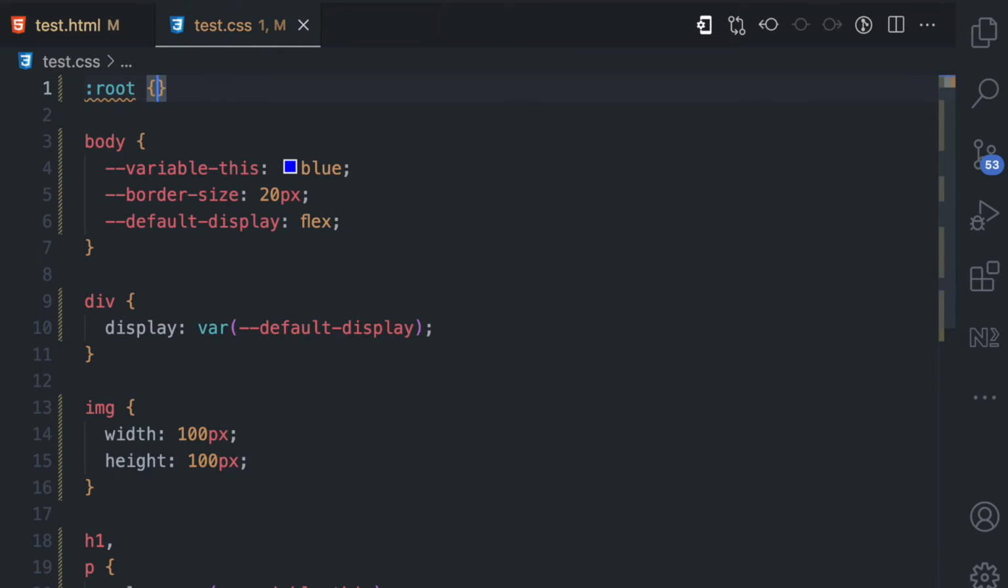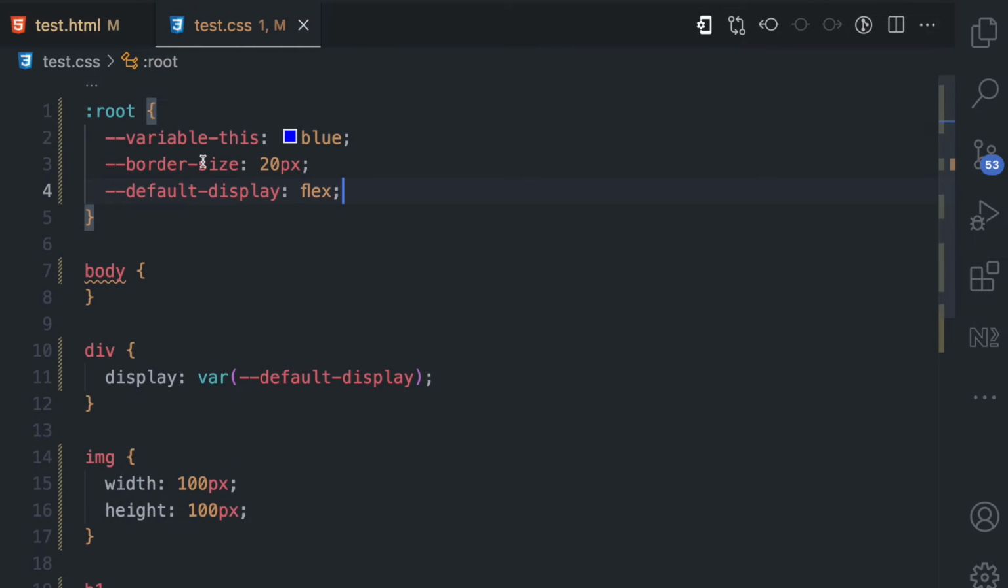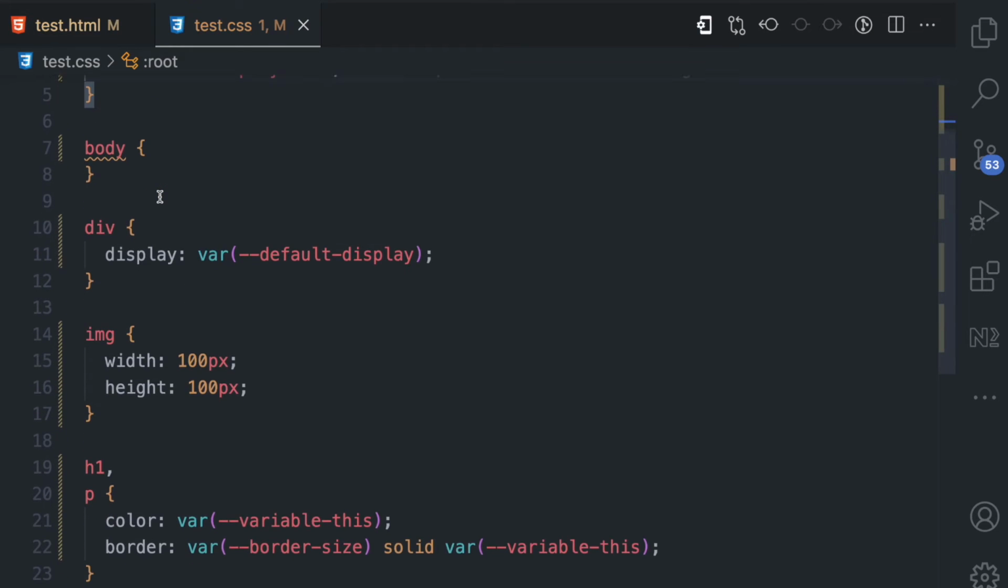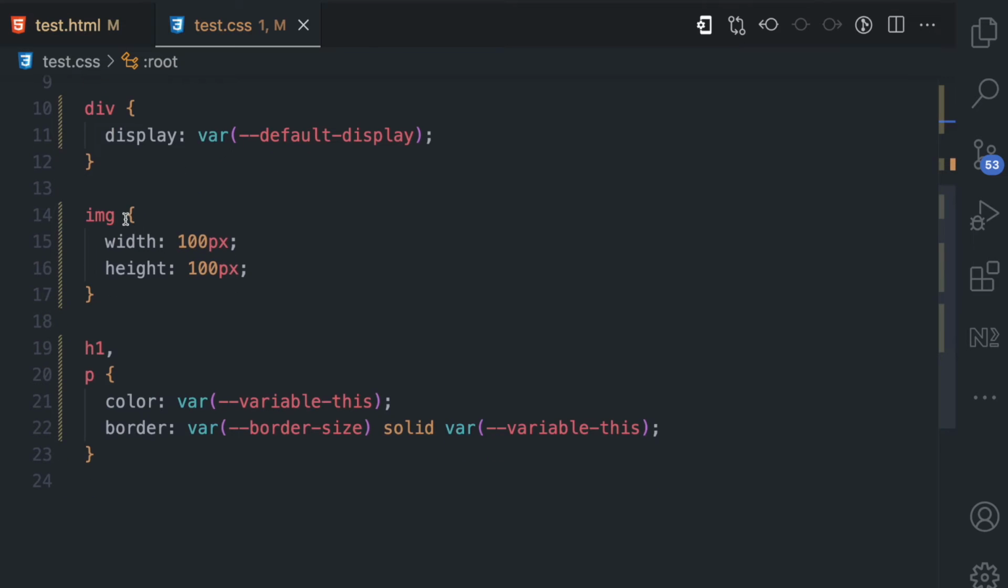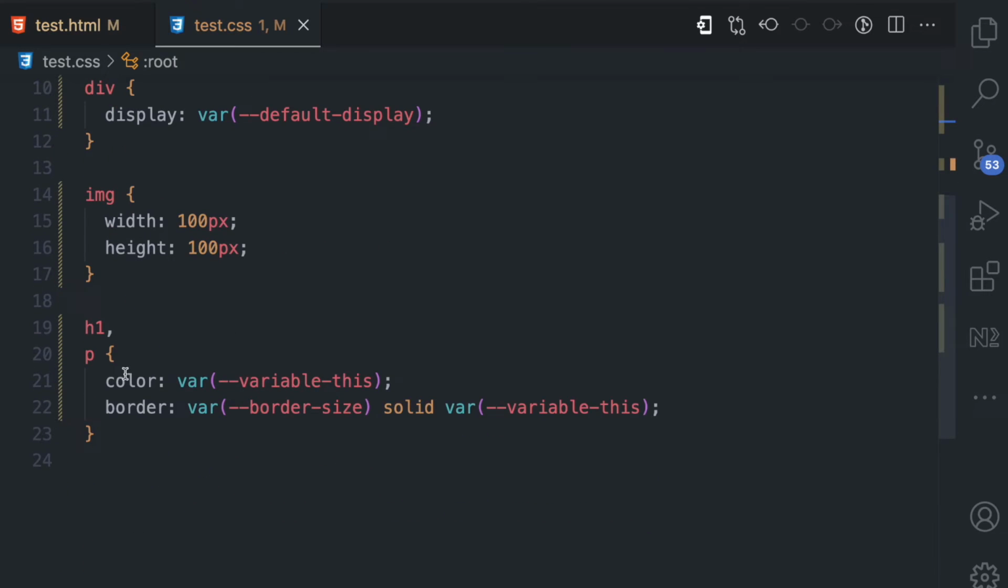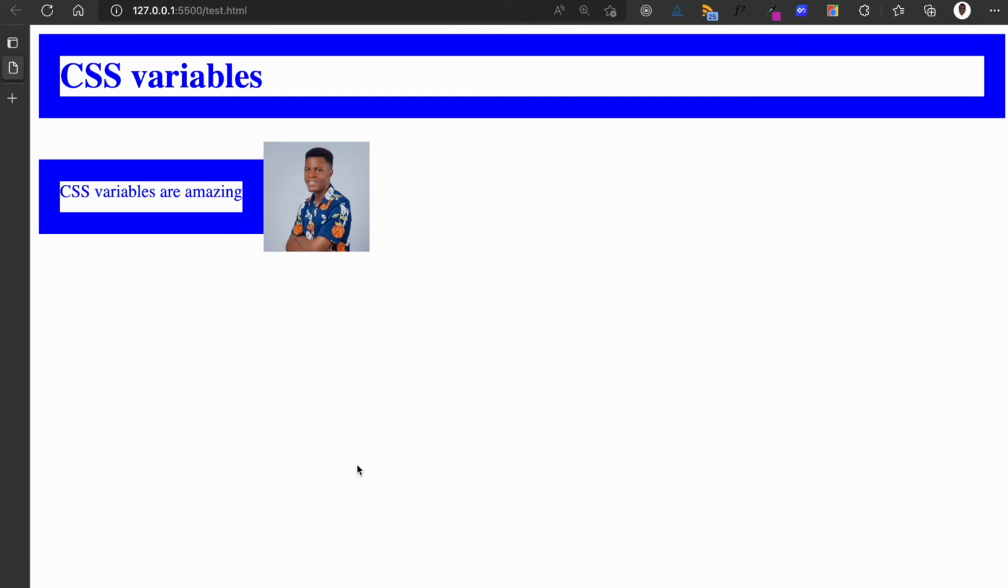So here we have the root selector, and here you can declare global variables. Here I can move all of this from this place to this place like this. Now that it's in the root selector, you know that the div has access to all of this, the image has access to all of this, h1, p, everything in the HTML is going to have access to these variables. If I come here and refresh, you can see they still have access.